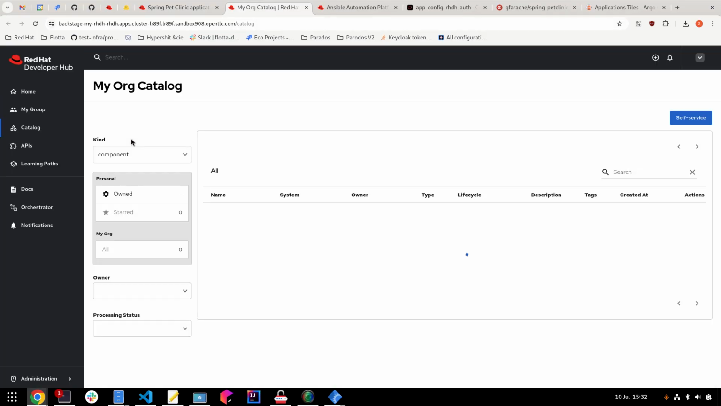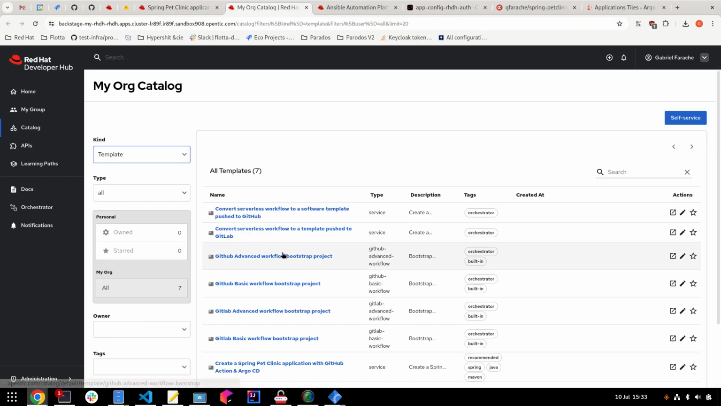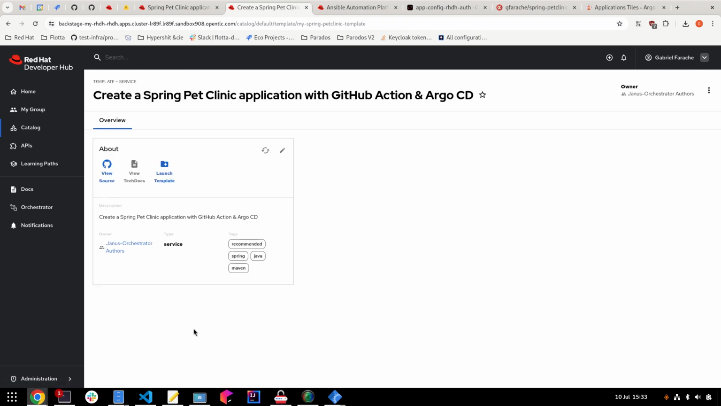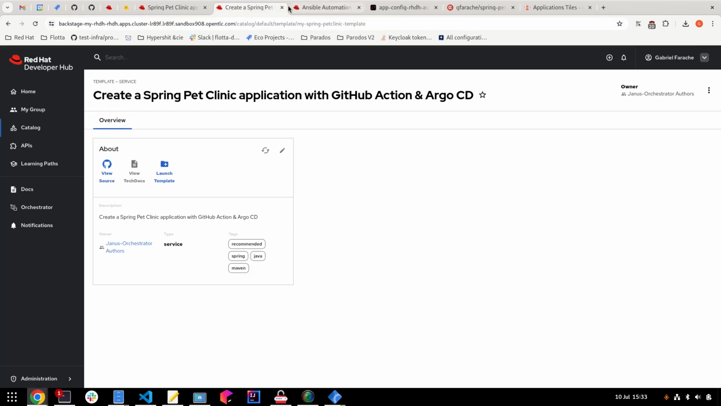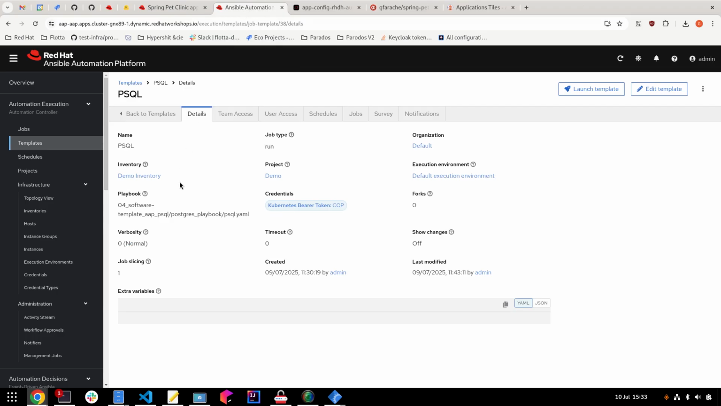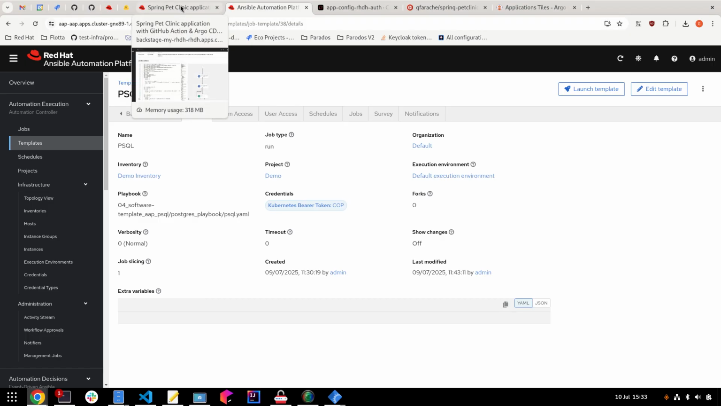As I mentioned before, we will be leveraging the scaffolder from RHDH, so we need to have a template for that. I imported it beforehand. So this is a template. If you click on view source, you will be redirected to see the skeleton and the template of the template. I also have to configure Ansible to import this playbook, which will be just creating a PostgreSQL instance in my cluster, and also the credential to be able to access the cluster to which Ansible will deploy the PostgreSQL.